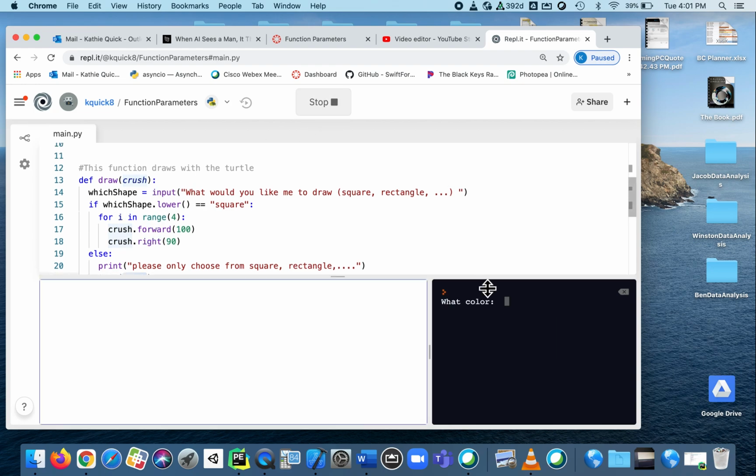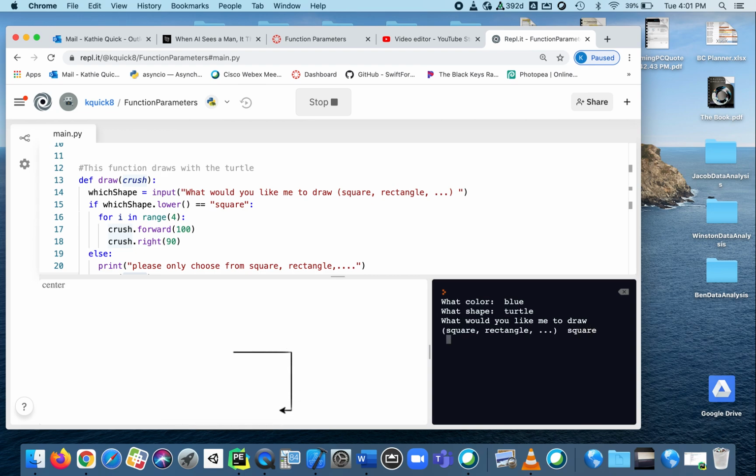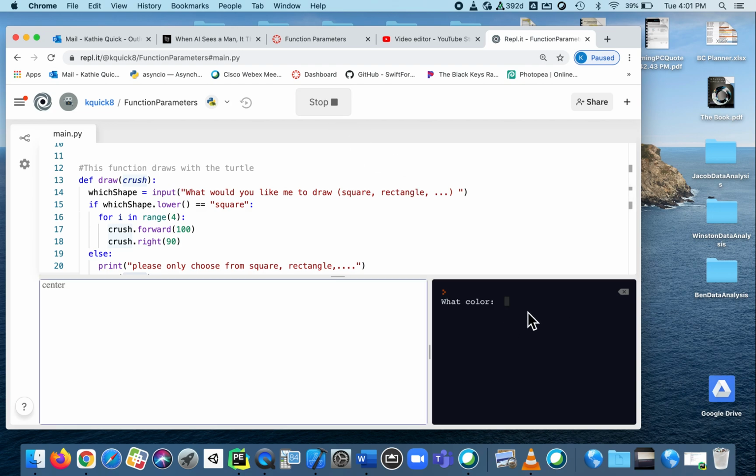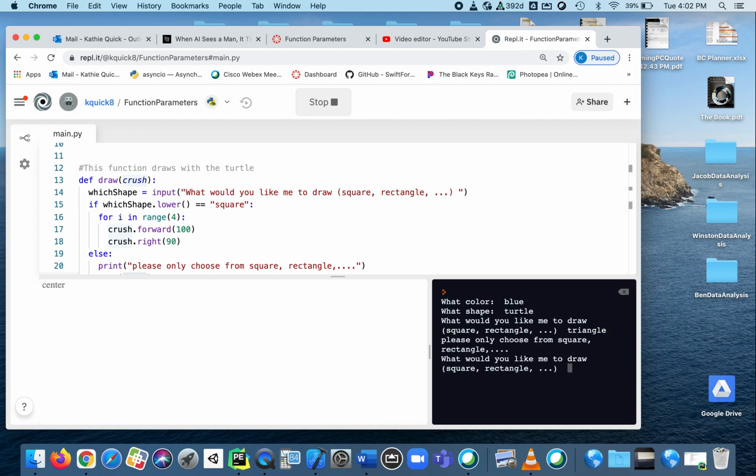So let me show you what I mean. A color blue. I should take this out because I'm not even using it yet, but you will. Square. And it draws the, oh, I did it wrong. I wanted to do a mistake. Let me try it again. Let's do a mistake this time. So if I make it a mistake, blue, turtle, and I say triangle, that's not one of the options yet. So it's going to say, please only choose from square or rectangle. So now I'll choose square, and it'll draw my square.